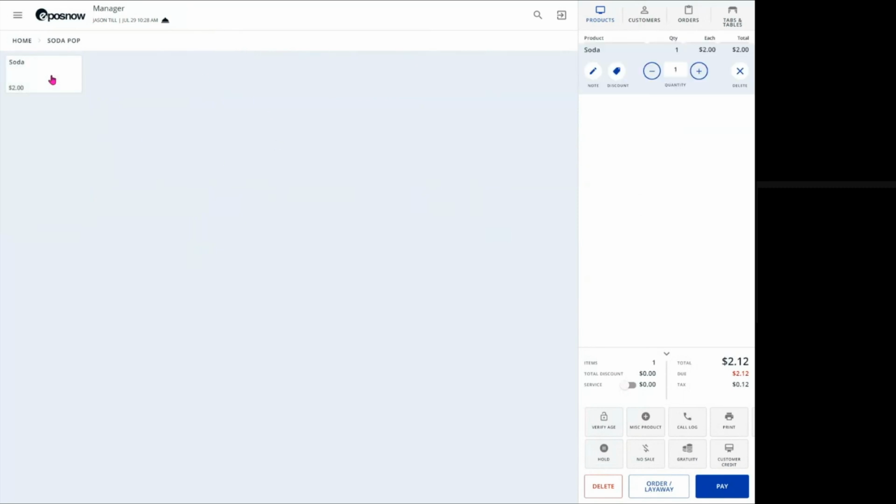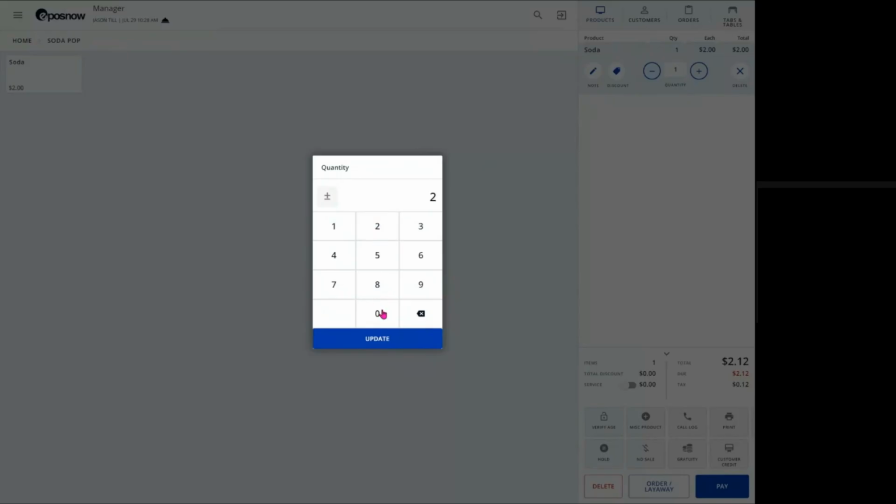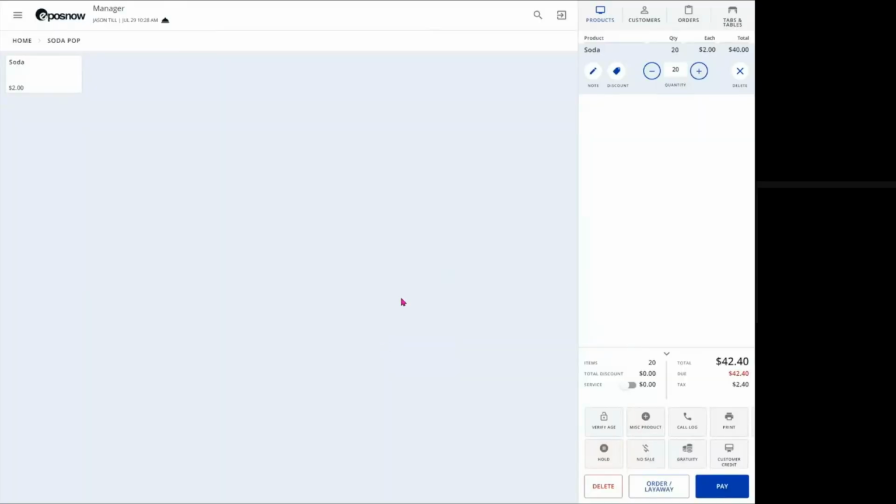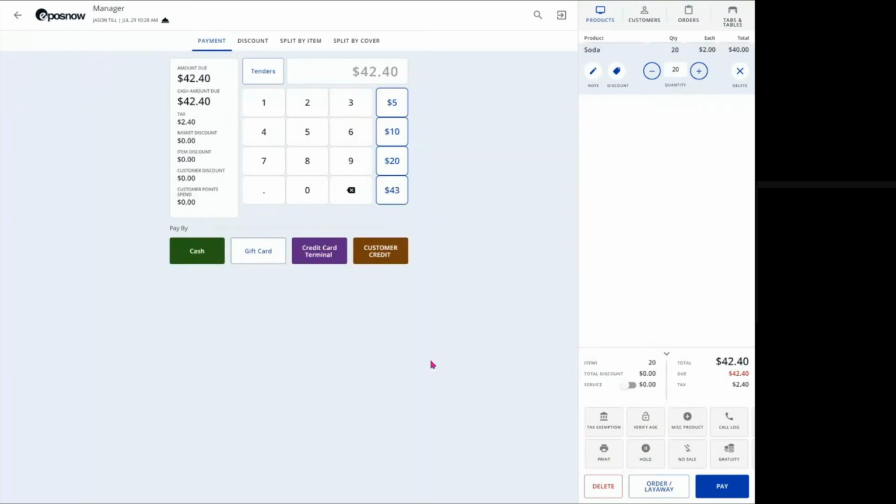I'm going to be completing another example of this sale. We're going to walk through the same steps. I'm going to make my quantity 20. Instead, I'm not going to be adding a discount here. I'm going to be selecting pay. And now I'm going to be using the keypad if they're giving me more than $42.40. They're not going to be giving me 43. They're going to be giving me a 50. I'm going to use this keypad here to select 50. And then I'm going to be selecting my cash.